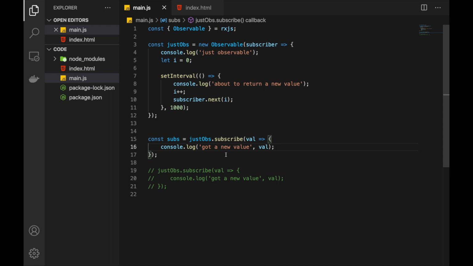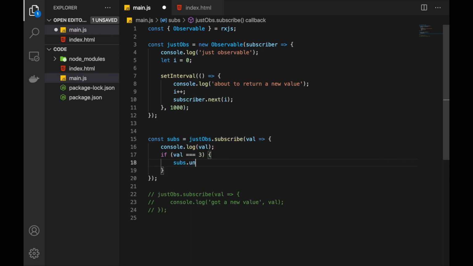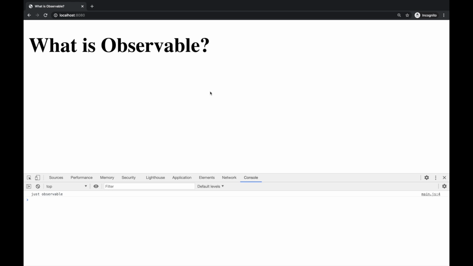So how can we demonstrate that? Well, let's say that if we receive value 2 or 3, then we want to stop observing this observable and just stop. So let's do this. Let's check the result. And as you see, it seems to be working, but something isn't right.